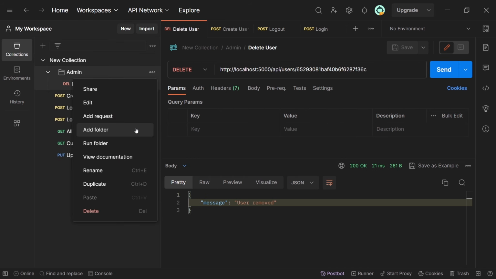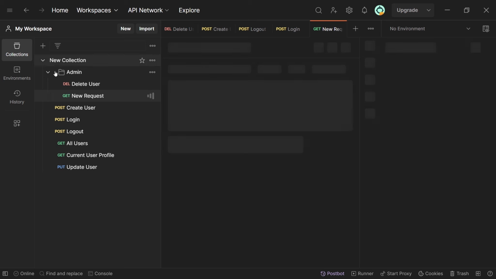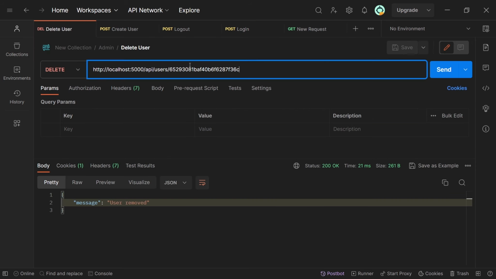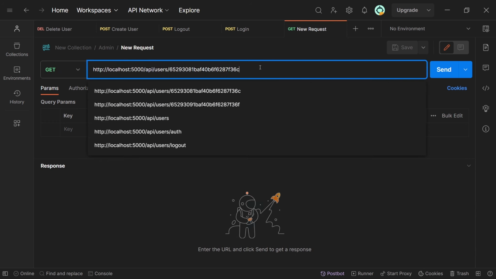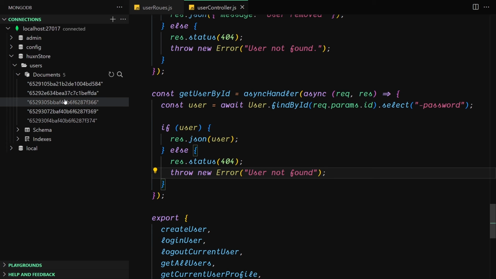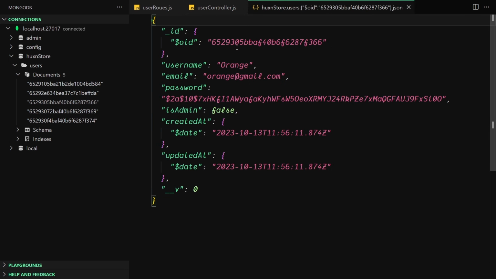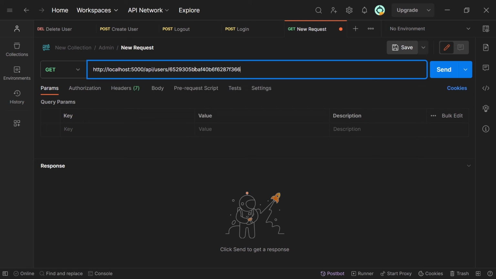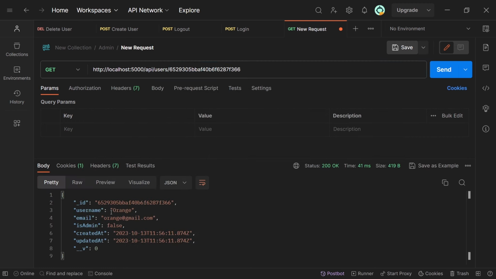Now let's just create one more route for the user, and inside this user folder I'm gonna create the add request, and let's just not log in. Let's just copy that. Let me just place it right here, and it was set to get, but we just want to get a simple user. I don't know, orange would be fine. So I wanted to get an orange, so I'm gonna just place the orange ID right here. Let me just click on the send button, and here you can see we are now getting all of the data based on that orange.